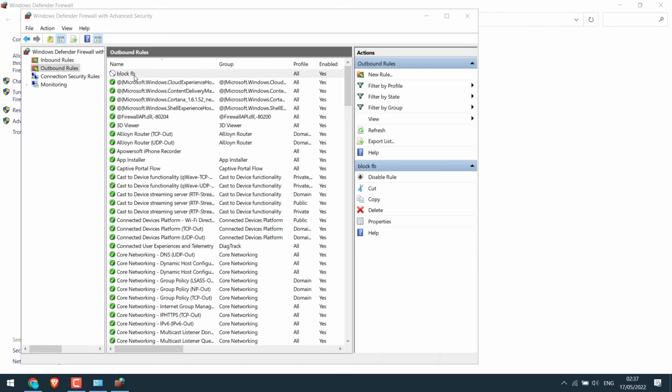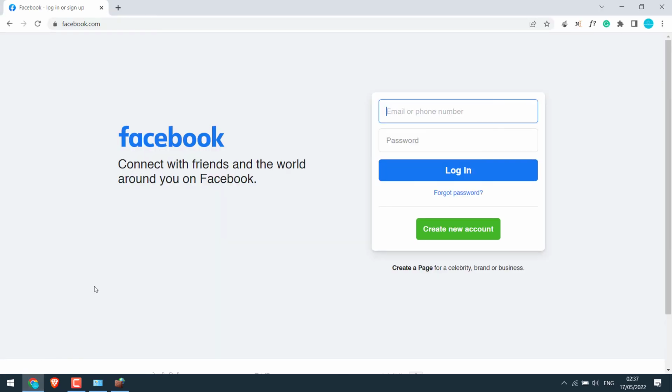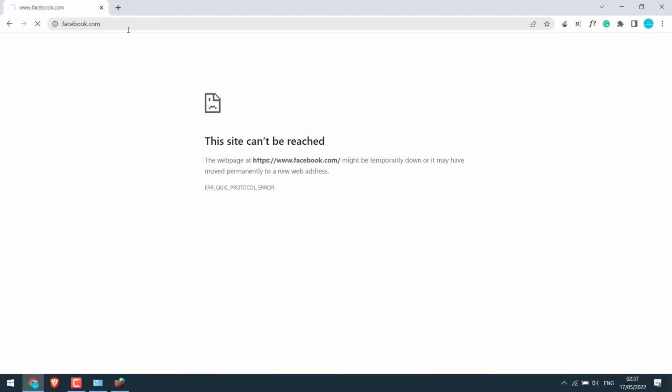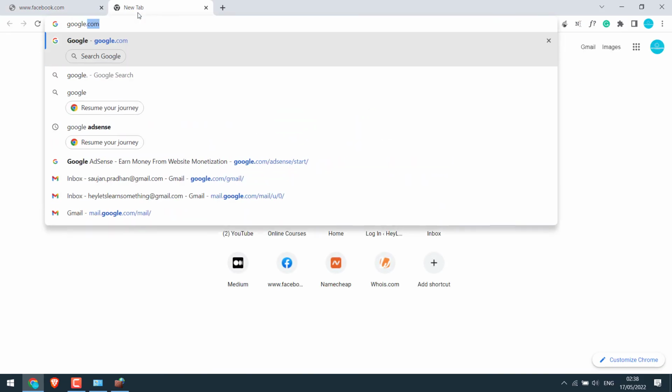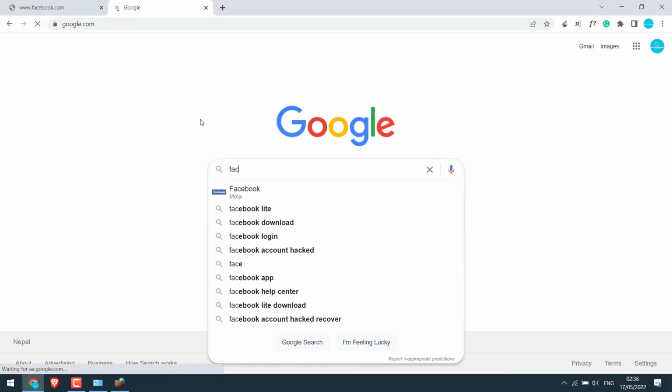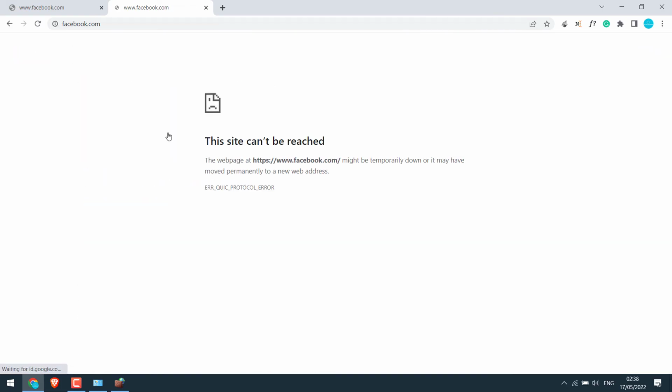You will see this here. So if I refresh this page, you can see it's blocked. Let me quickly do a Google search as well. So it's blocked again. So this is how you can block websites.